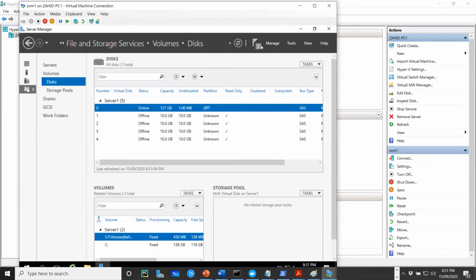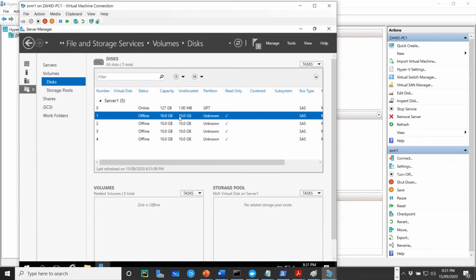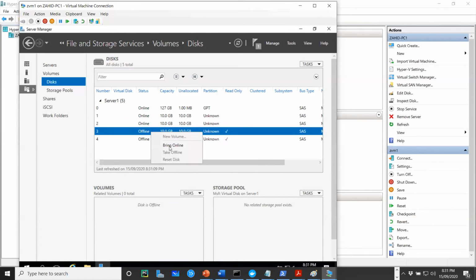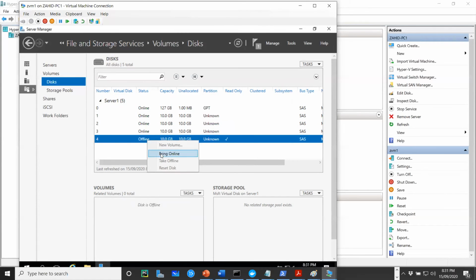So this is the actual disk for my servers, but the other disks we have added. Now these ones we bring online. Right click, bring online. Say yes. Right click, bring online. Yes. Right click, bring online. Bring online. Yeah, so all of them are now online.